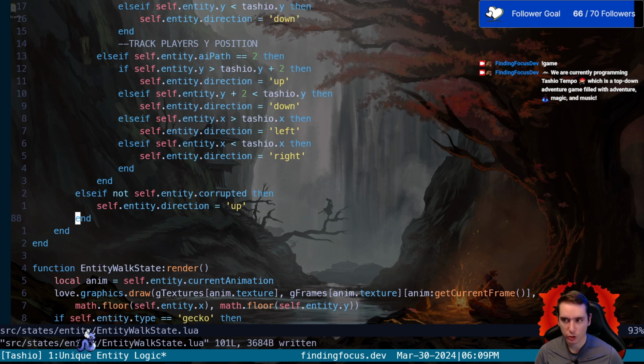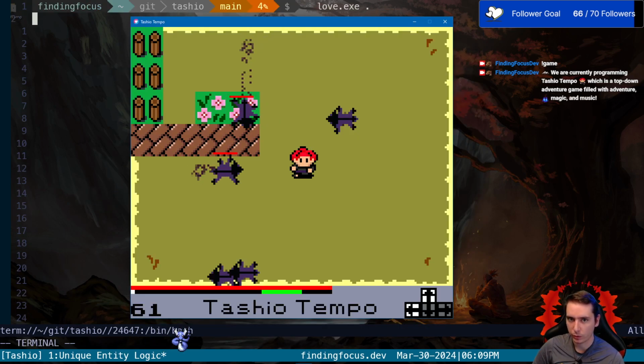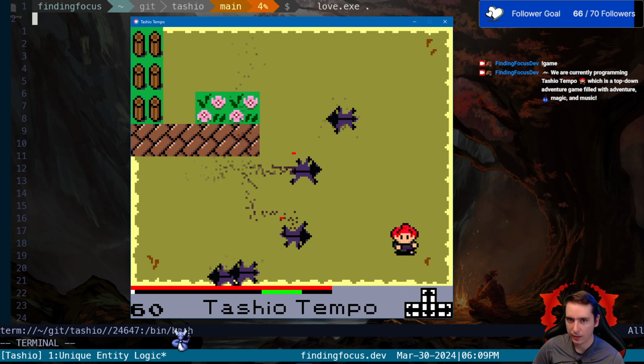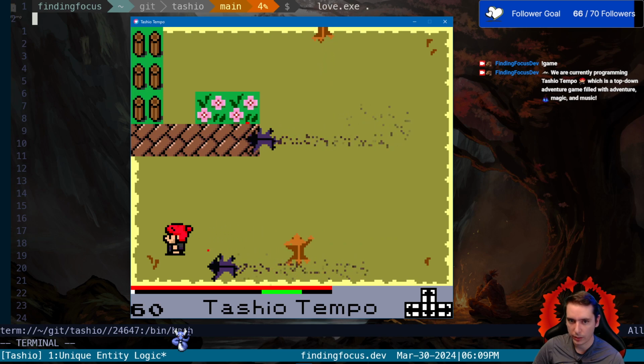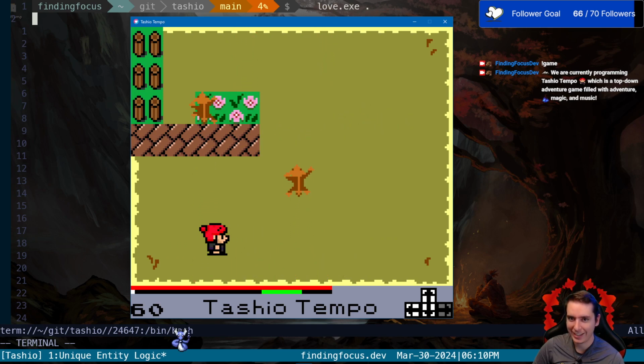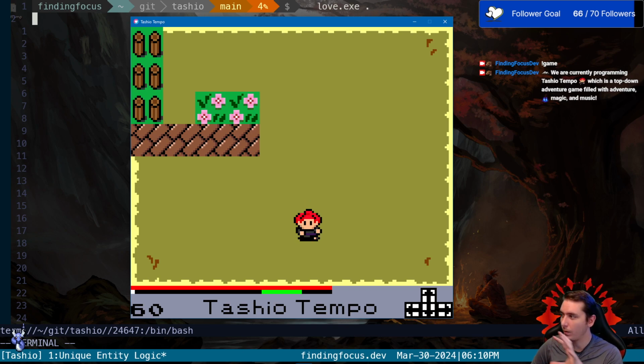Okay, so that should have two different types of logic now. One for when they're corrupted, where they chase us, and then when they die, they go up. That's cool. Yes, yes, yes. The slow gecko is too cute. That is cool. So now all we have to do is decrease our health, not just over time, but only as our spellcast entity is colliding with it.